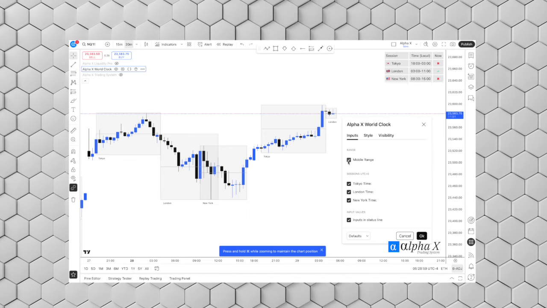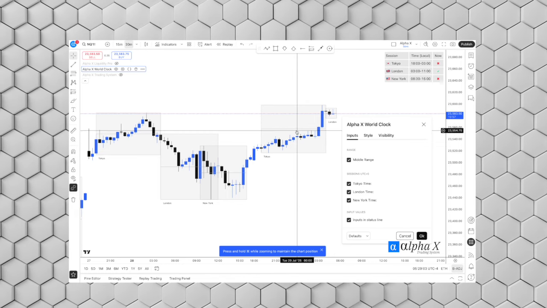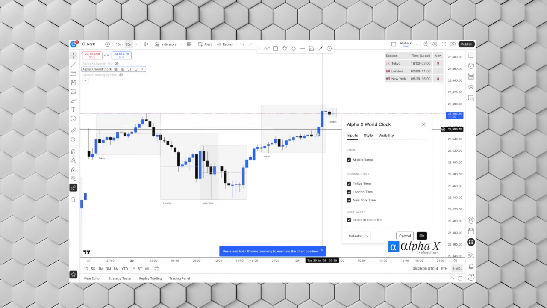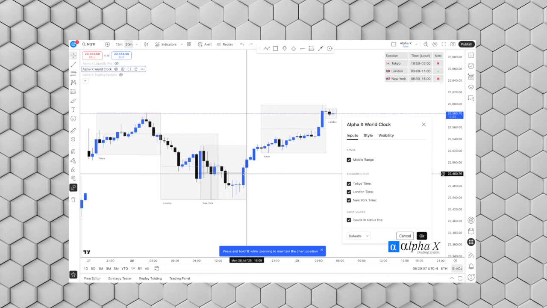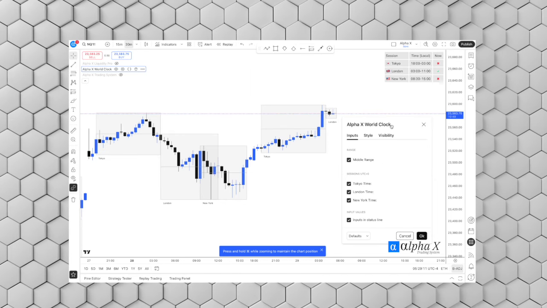We also include a proprietary middle range toggle. This highlights the median liquidity zone between global sessions, often where price consolidates before the next expansion. This isn't a gimmick, it's a time-based order flow compass.